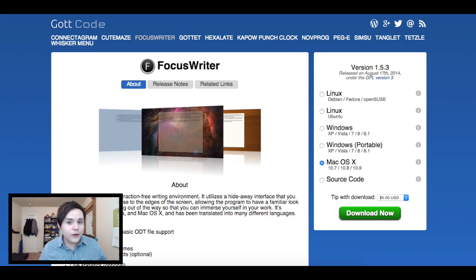And after much searching, I found it about a year ago. This program does everything I want. This program does everything that I need and probably will need for the rest of my life. And this program is free. It's called Focuswriter. Focuswriter is a free writing program available for pretty much every platform.